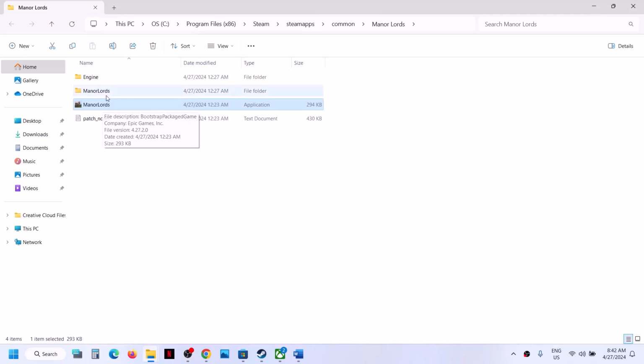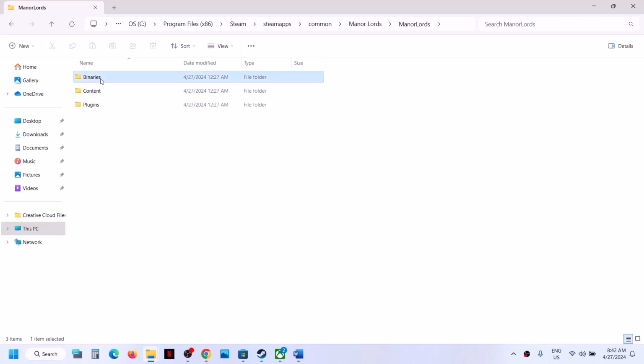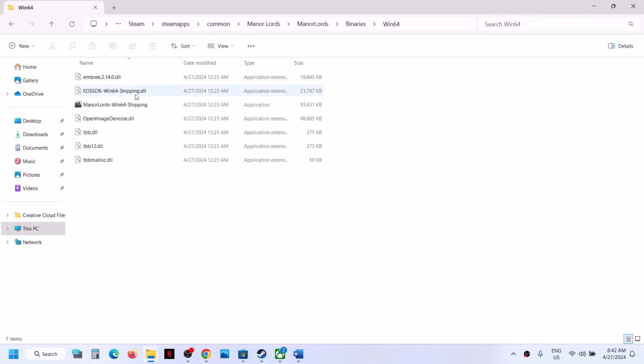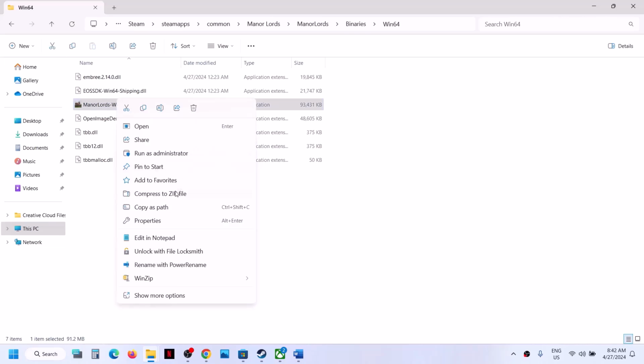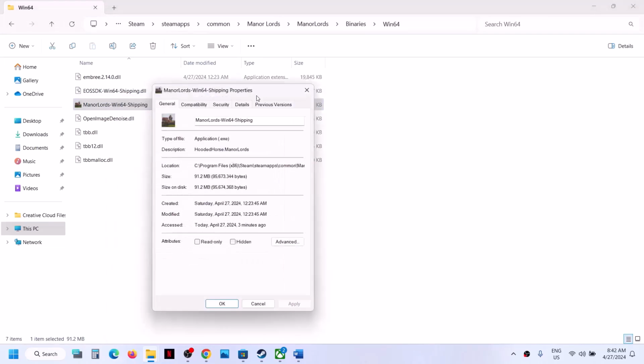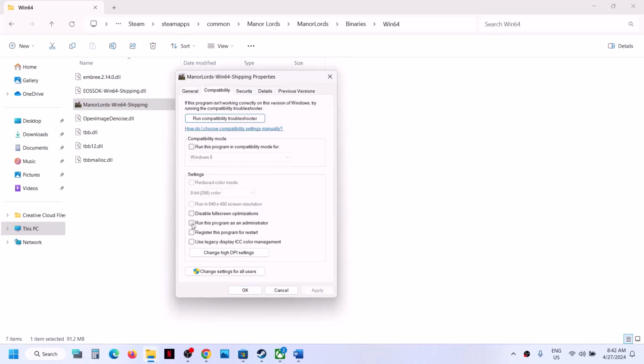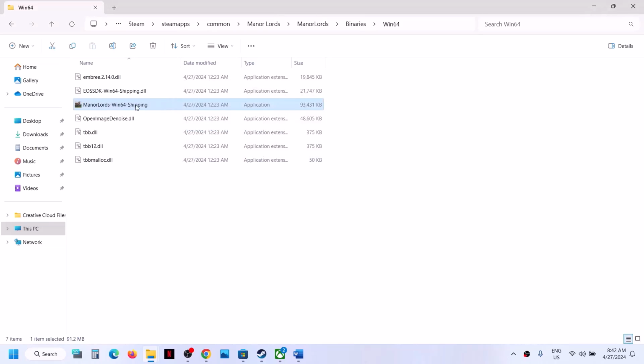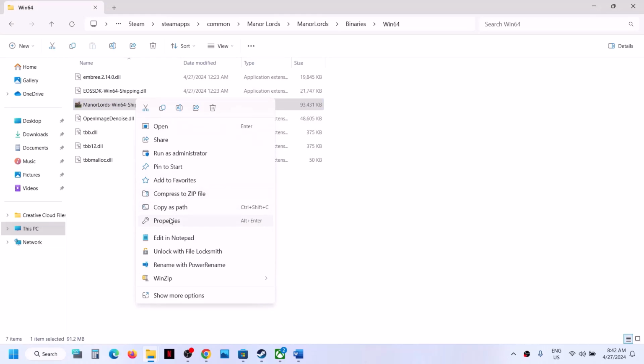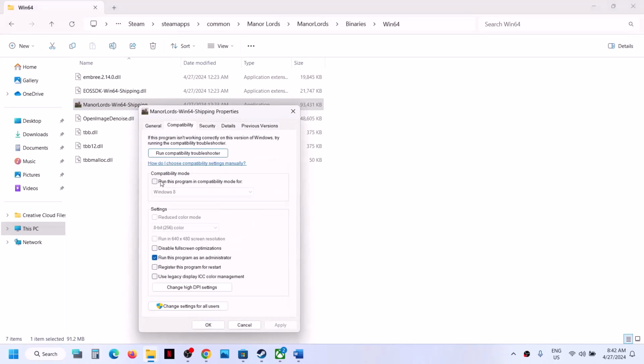If that does not work, open this folder, binaries win64, and then select this exe file, right click, go to properties, and do the same thing. Put a check on run this program as an administrator, hit apply, click on OK, double click, launch the game. If that does not work, this time put a check over here, select Windows 8, apply, OK.